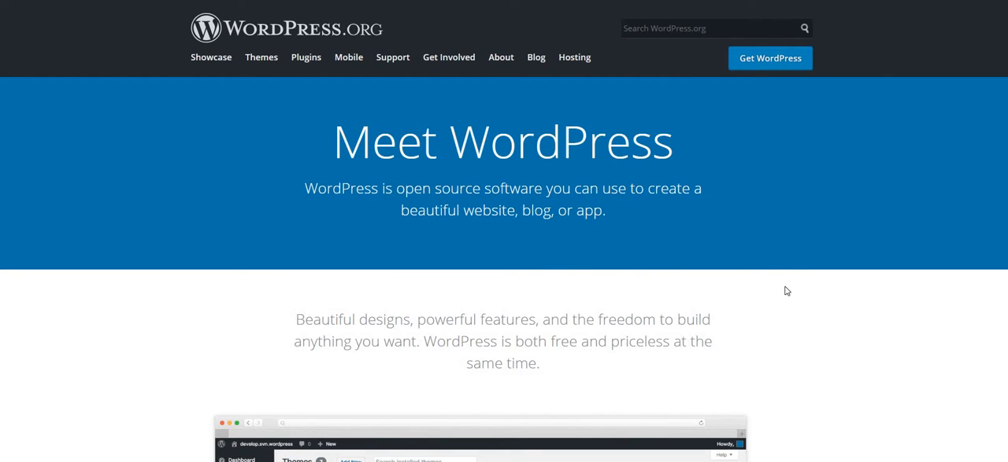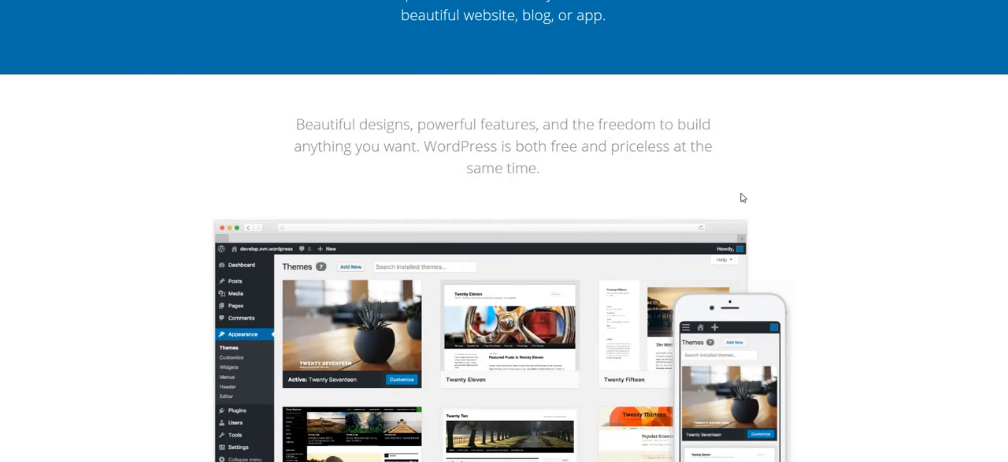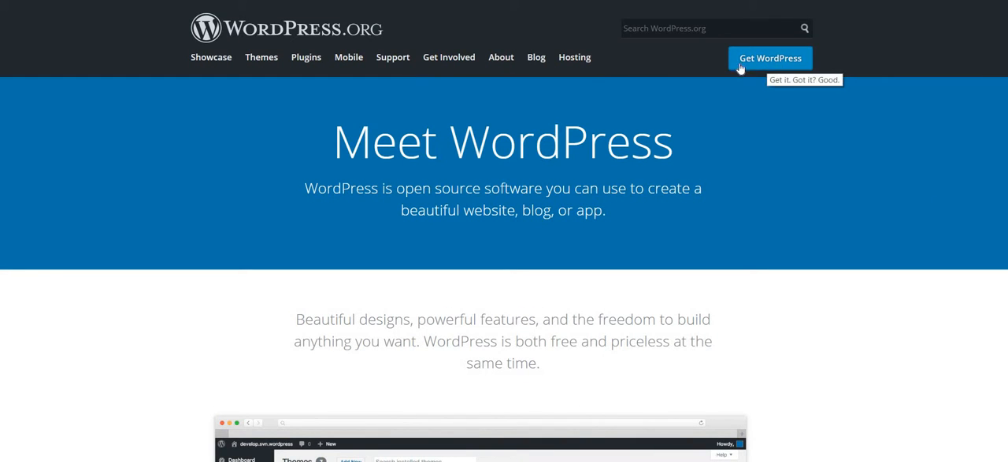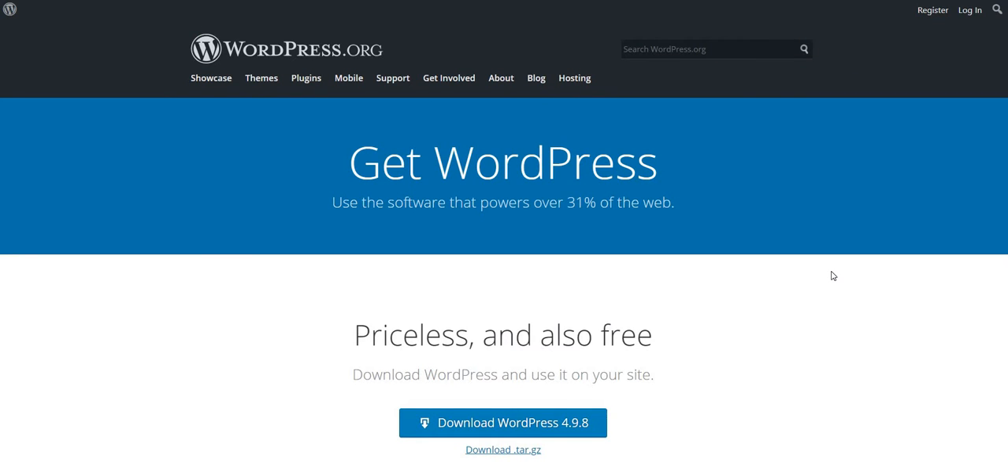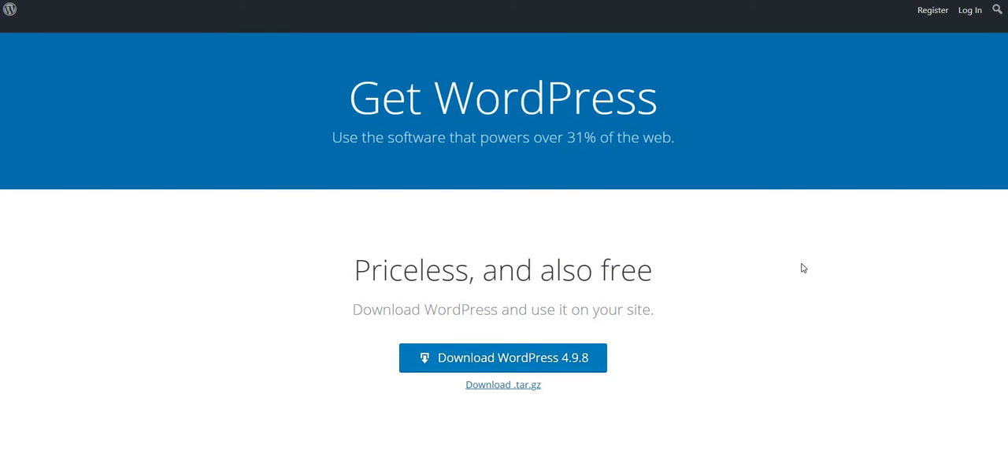Okay, and I see here WordPress is an open source software you can use to create a beautiful website, blog, or app. WordPress is both free and priceless at the same time. So I'm going to go up here and say Get WordPress. The current version of WordPress they have is 4.9.8, and I'm just going to click on download that. While it's downloading, I'm going to pause the video.